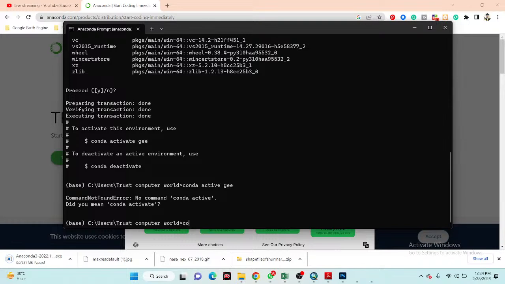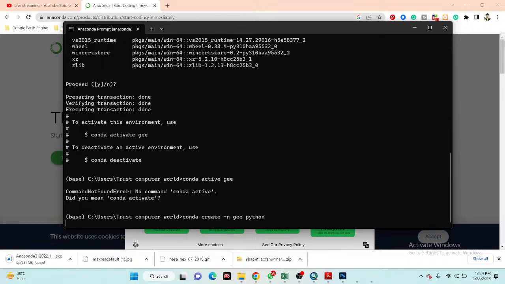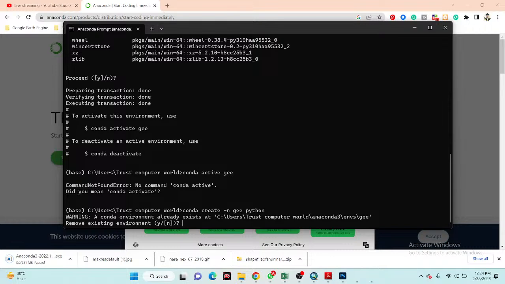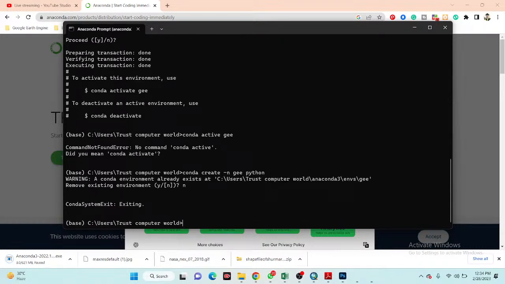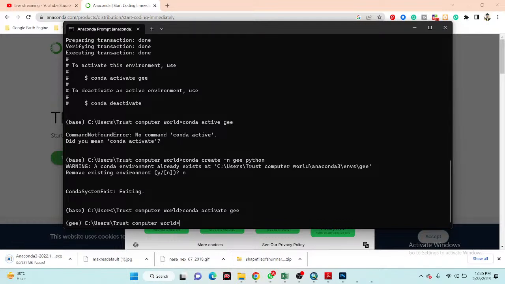I also try to write the code again: conda create -n gee python. So now I simply conda activate gee, okay. So now it is successfully activated. And how can you easily understand whether it is activated or not? You can see here it shows gee. It means that your conda gee Python environment is activated, okay.